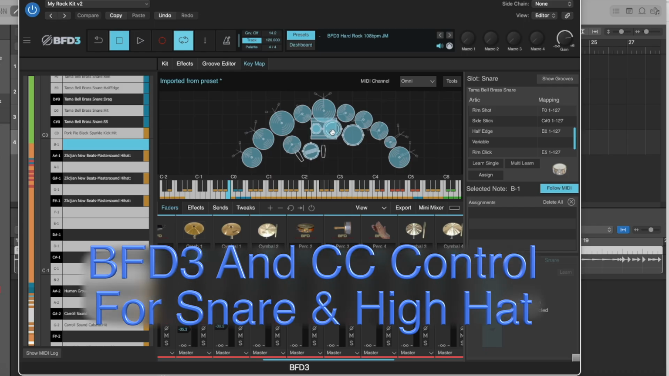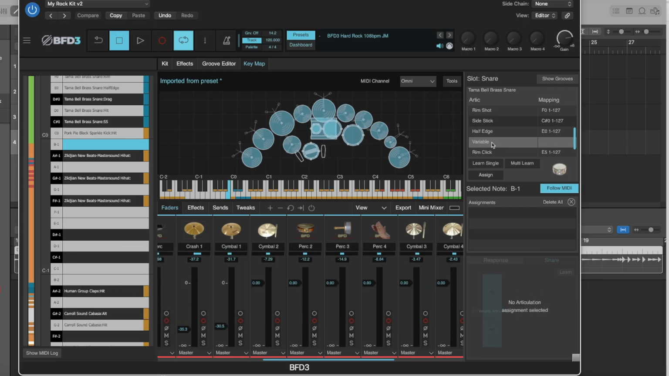Except with BFD3, it has these so-called variable articulations for snare, and that's where you can use CC control for snare position. So that based on the CC value, it'll trigger either a center or an edge sample. So it's a good idea to map this because the script can take advantage of that. Let's just find some available note.